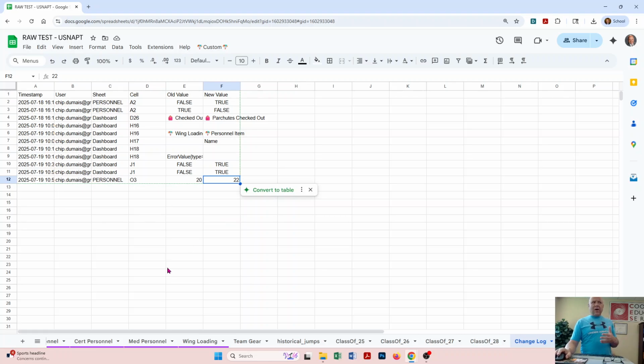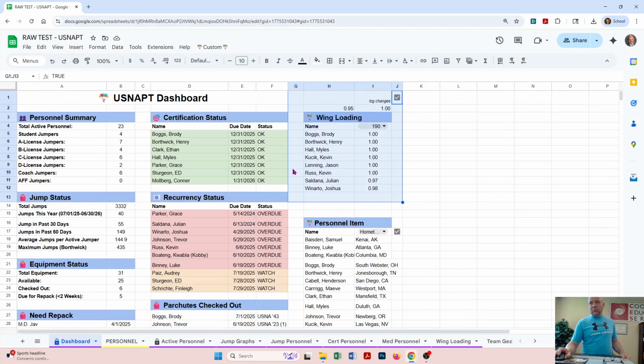We could also have it do it automatically. The reason I put this little checkbox is that it takes a lot of computer resources to do it all the time, so I just left it off. That's pretty much it, guys.